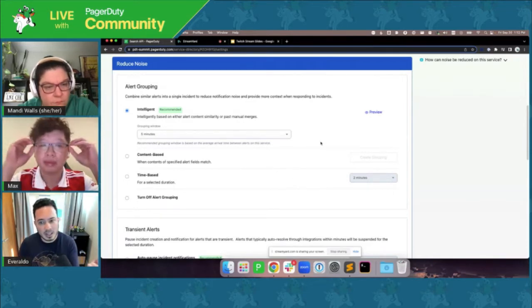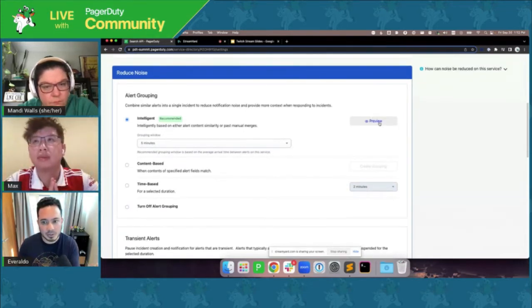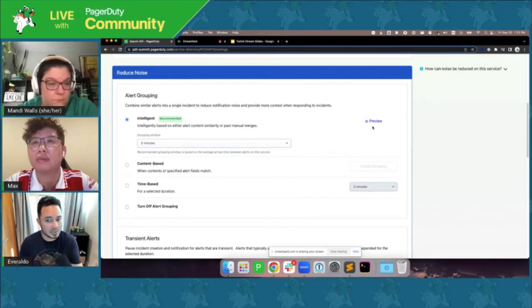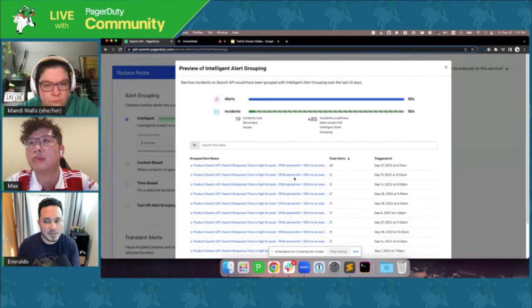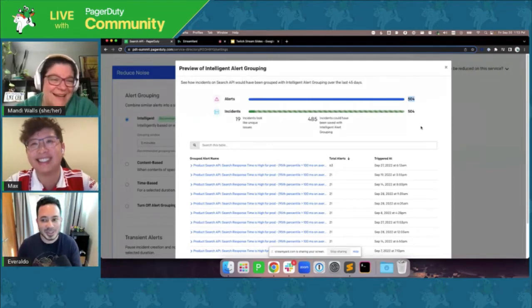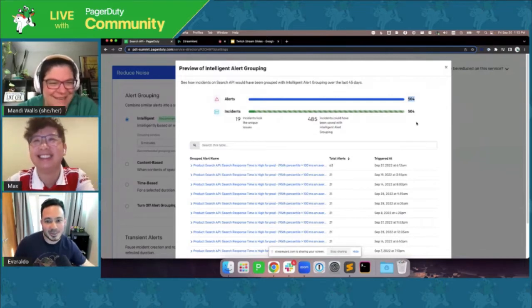And so one thing you can do here as well is to go and preview what you should expect to see in terms of noise reduction, given the settings that you just provided. So in this particular case, it actually looks pretty awesome. Looking back in time, 45 days, if I were not using intelligent alert grouping, I would have had over 500 alerts come my way, right? So if I were on call, those would be, I don't know, 504 tears that I would have to shed by responding to each individual alert, right?